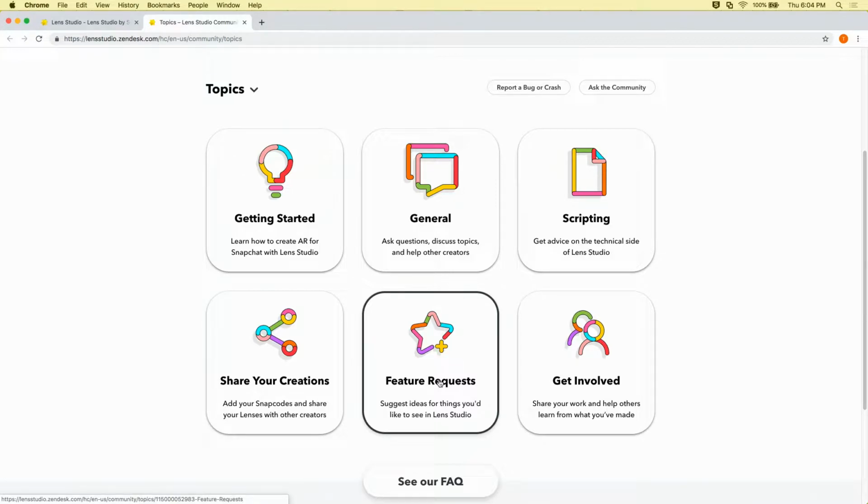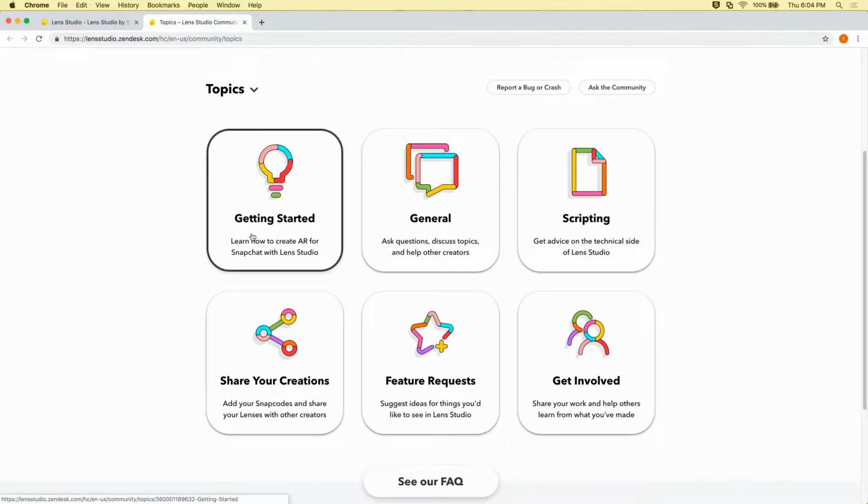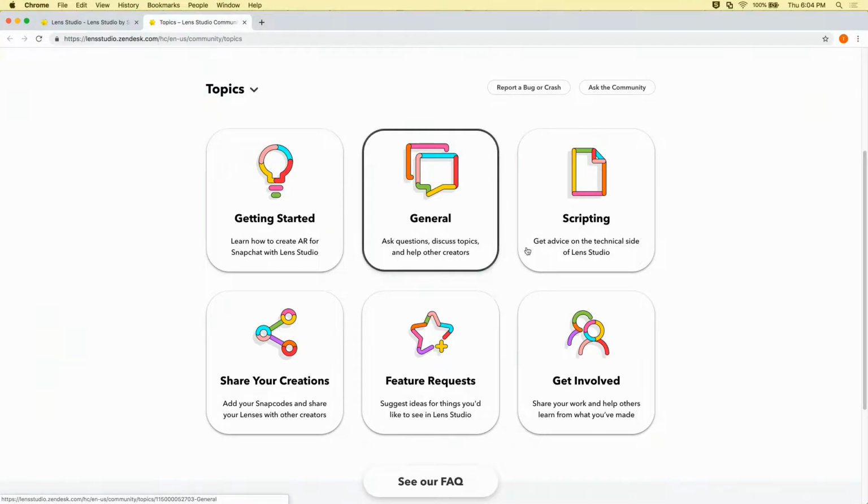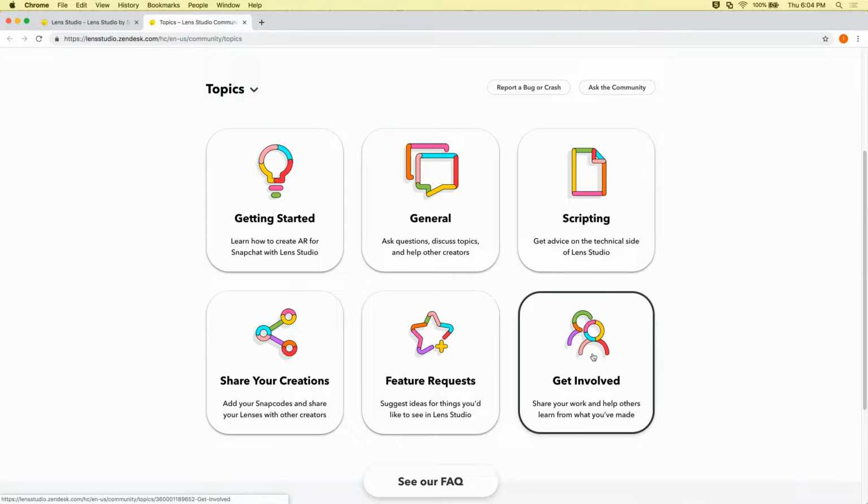For the two new sections, getting started and get involved. Getting started, the thinking here is a place to go for people really new to Lens Studio. Hopefully they'll post about their first lens that they're making, what that looks like. Maybe some tutorials will show up there. And then also the Get Involved section, really interesting to see where you guys take this section.